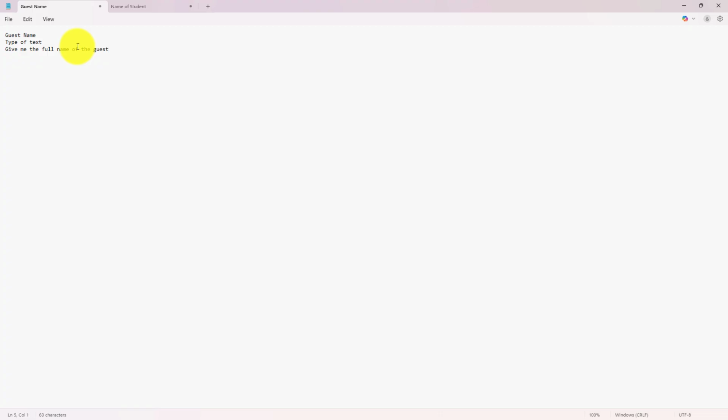In the similar manner, then I want the date of the stay, date of the feedback. So the date is in the date format. I'm going to enter type of date. So this detail is in the date format, and here I'm going to provide the description. Let's say as give me the date of feedback in the format, and I'm going to provide the format in which I want the date, month, and the year format.